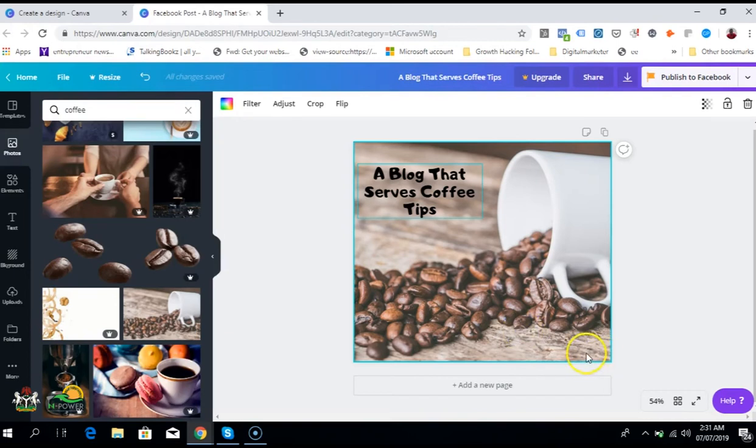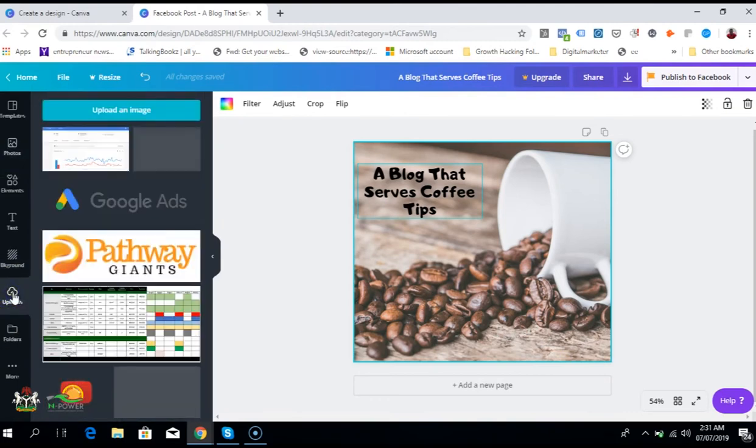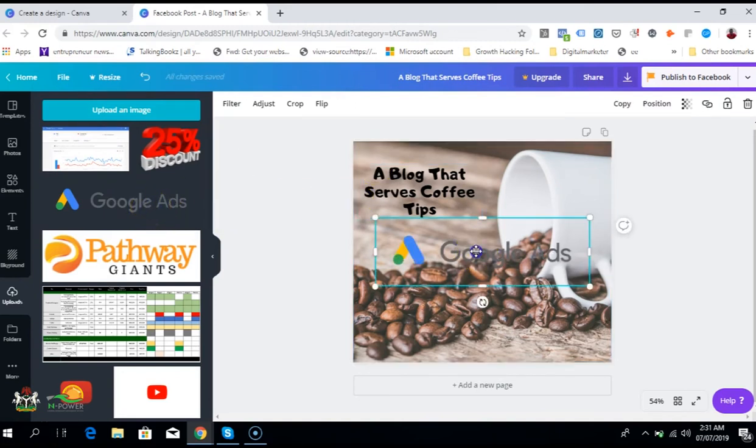Add your logo somewhere here. Whatever you need to do, you can upload an image, and let's say this is my logo, for example. I can add my logo here, and let me show you how to do that. Make it very small. Drag. You see, it's basically drag and drop. So I've created a fantastic looking picture that I can use to easily run my ads at a click of a button.